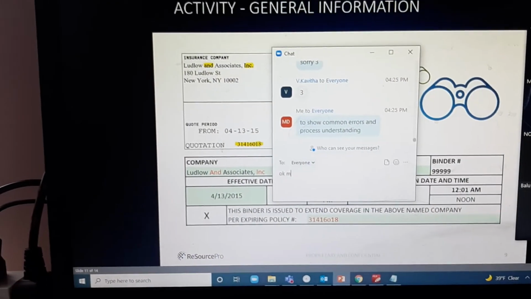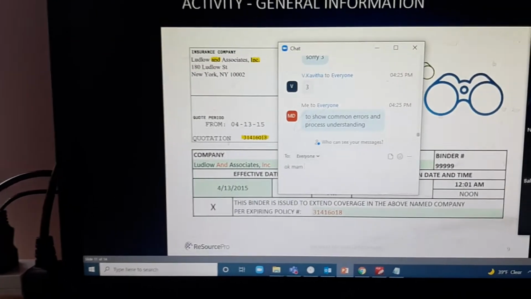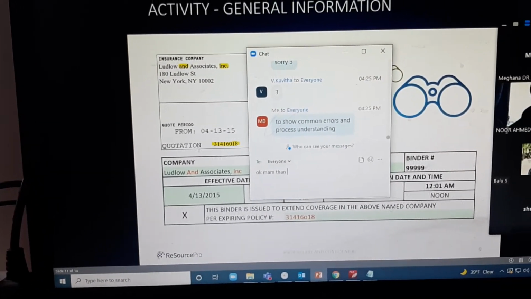What's the time limit of the assessment, ma'am? 80 minutes. It is 1 hour 20 minutes. Thank you so much for your active participation in this activity, guys. Let's move on to the next slide.